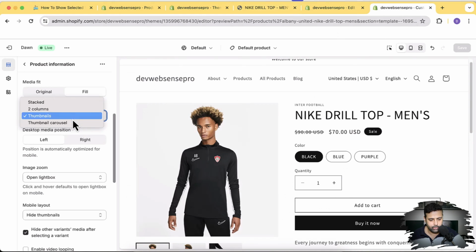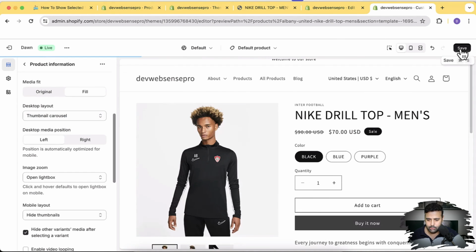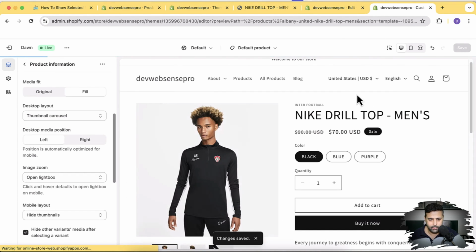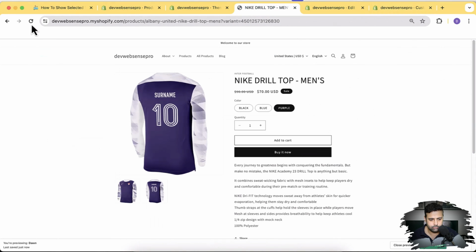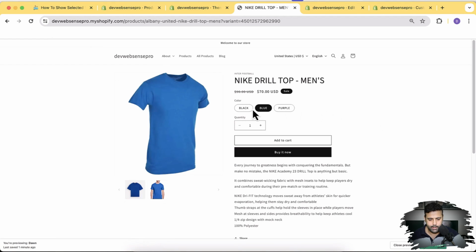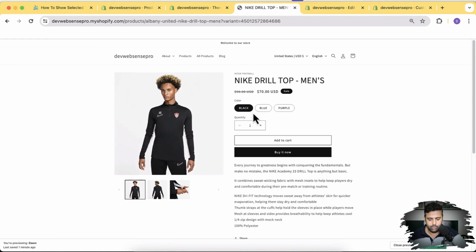Okay, now let's try out the last one, which is thumbnail carousel. Click save, go back to the product page, hit refresh, click on blue, and then black. Cool, it's working fine. Now, if it's not working for you, then let me show you how you can add the product in a way to make this tutorial work.